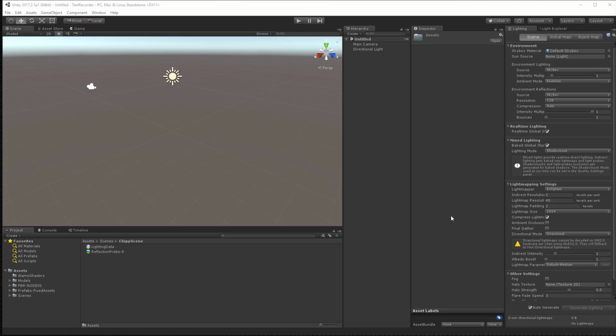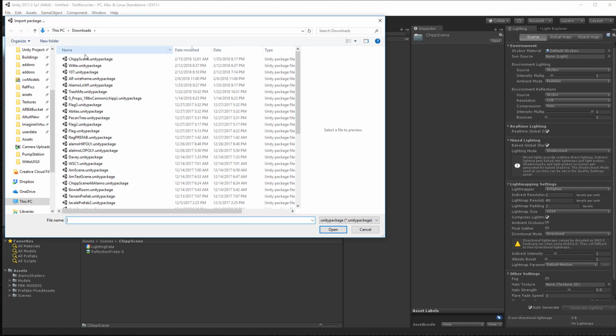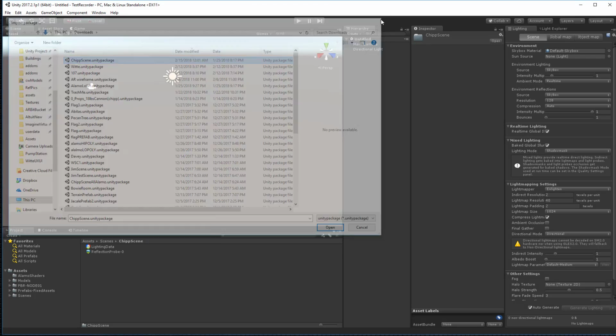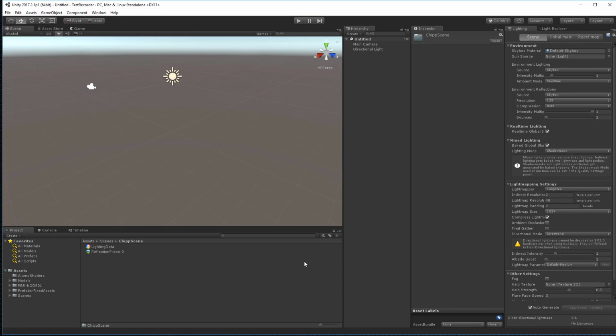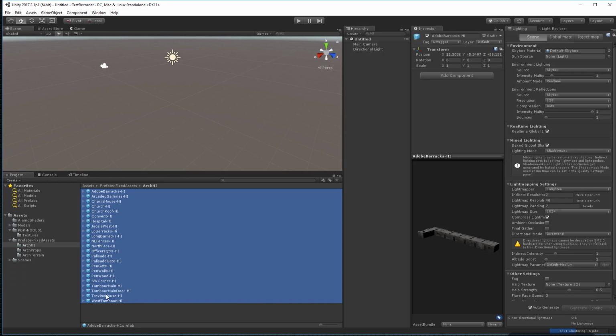So let's get started. I already imported into here. Actually, I right clicked in here, said import package, custom package, and I chose this ship scene Unity package, which came from the Alamo Reality project. So if I go in here and I open up the prefabs, let's just go in Arch High, move this up a little bit. I'm going to grab all these.